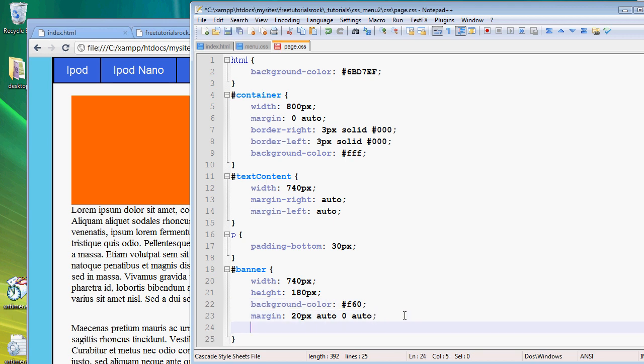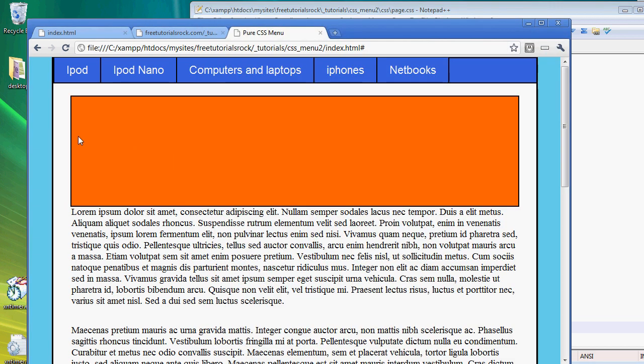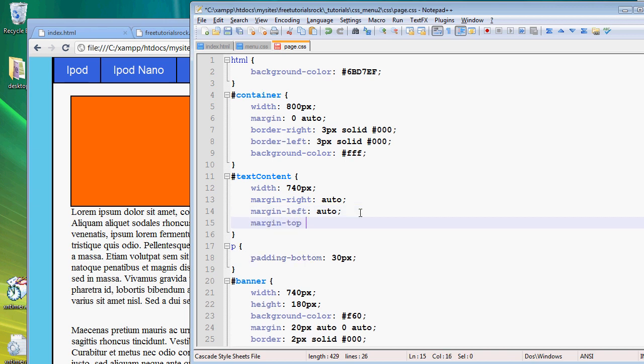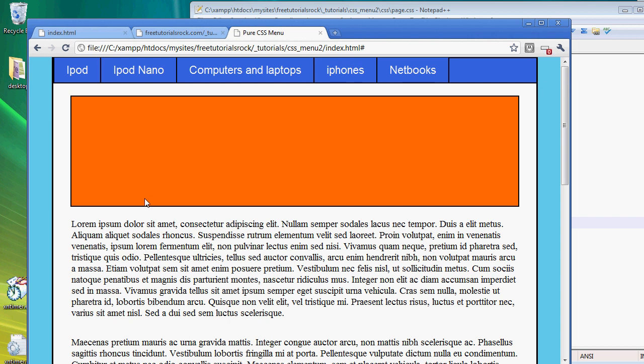And we're going to give this a border of 2 pixels solid black. And if we go back here, there you go, there's a little bit of added border there. And we're going to go back to the text content property, and we're going to add a margin top of 20 pixels. So that should fix things, and there you go. Now we just have to add in the actual picture.